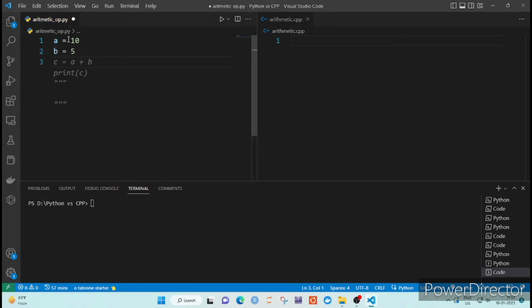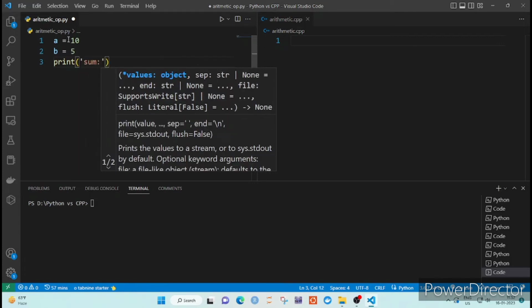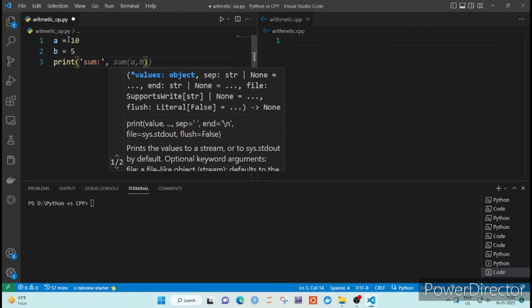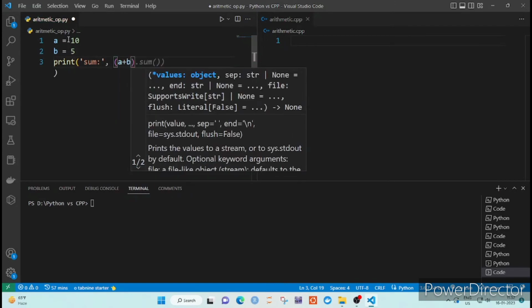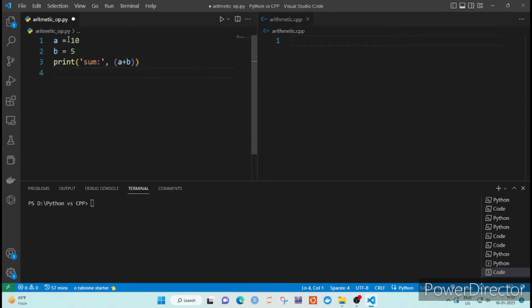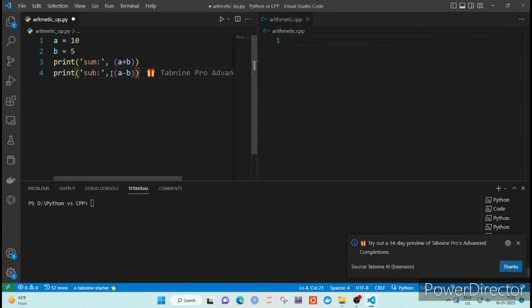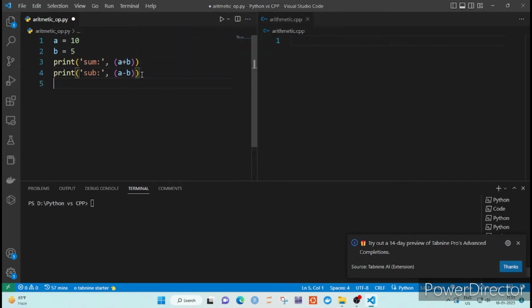And then the arithmetic operators that Python supports, the first one is addition. So let me write here sum, and for addition a plus b, that is the plus operator, will be used here. So let me write it a plus b. Then for subtraction, minus. So let's take the help of the Tabnine extension. It will help to skip some typing time here.